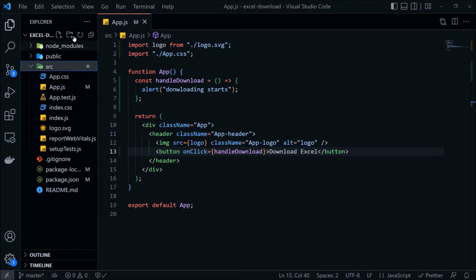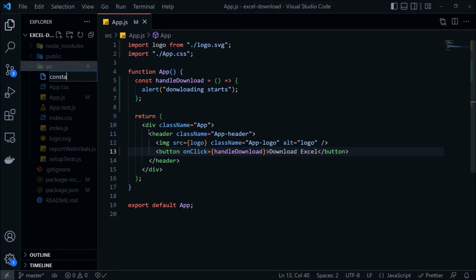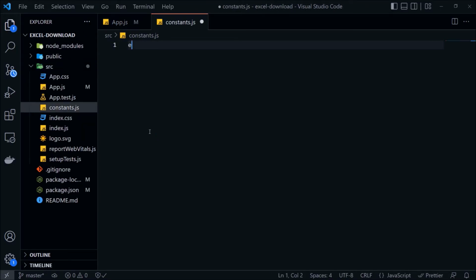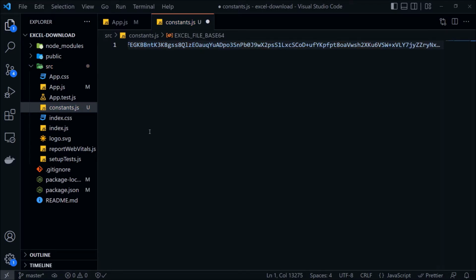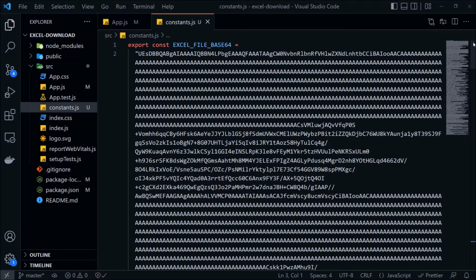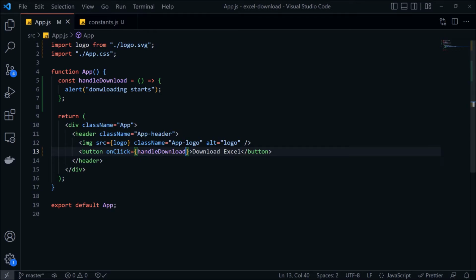Before pasting, first let's create a constant file. Here, create one variable for base64 like excelFileBase64 and paste the copied code. Let me save this file. Here you can see the base64 code of the Excel which we copied from the website. Now let's add the code which can read this base64, convert it to Excel and download.